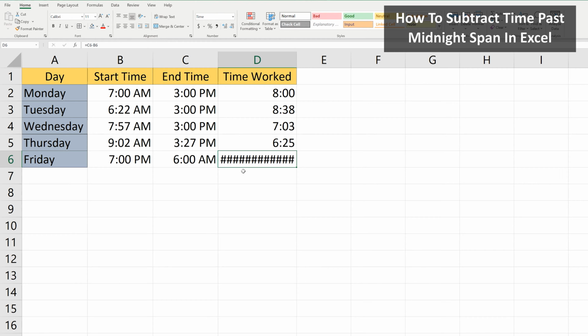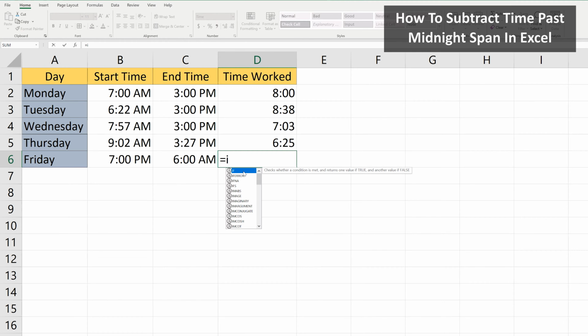so it's highlighted. Then we hit the delete key, so the cell is cleared. Now we type in an equal sign, then we type in an I, and a drop-down box appears. In this box, we want to double-click on IF, and it appears in the cell with this logical test. From here, we click on the start time, in this case cell B6. Then we type in a greater than sign. Next we left click on the end time, in this case cell C6.